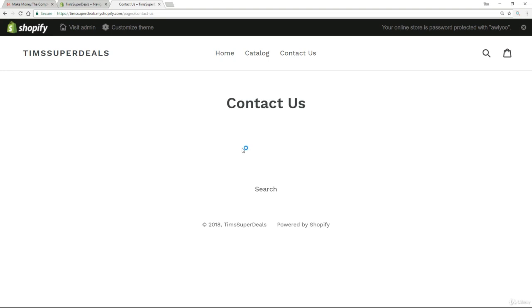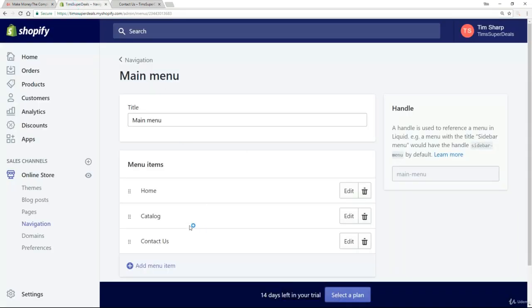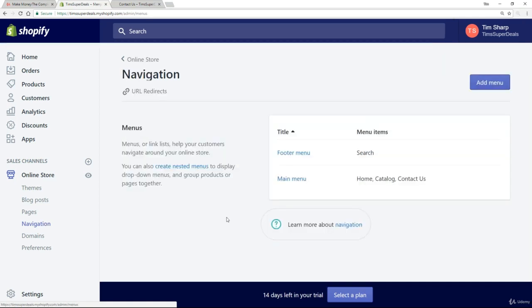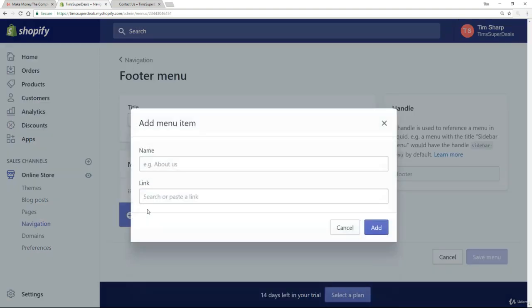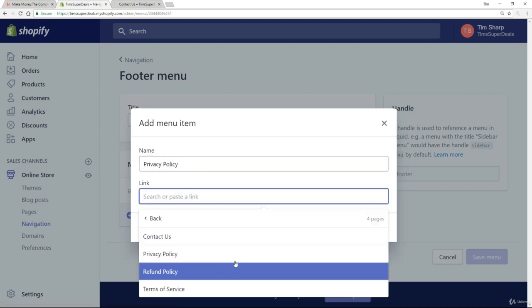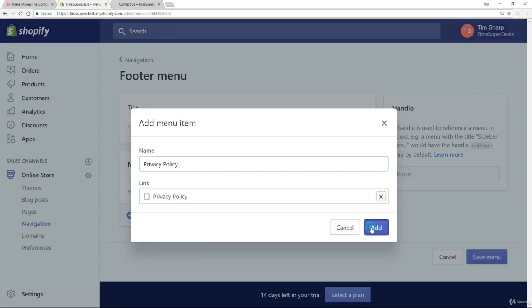So we want to do the same thing for that bottom menu. So this time back to navigation. And then the bottom menu or the footer menu, click on footer menu, add a menu item. So we'll have privacy policy. We find the privacy policy. There it is. Add it in.